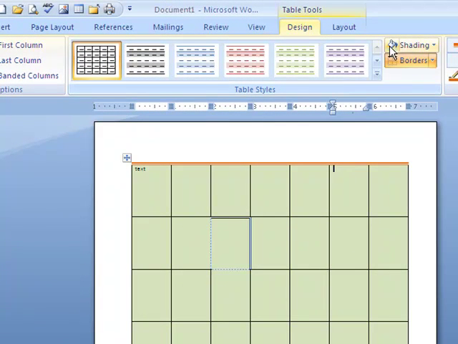And of course you got your fill. So you can fill any cell or groups of cells very, very easily. Now those are the main style features.